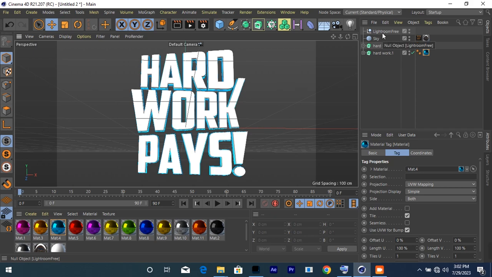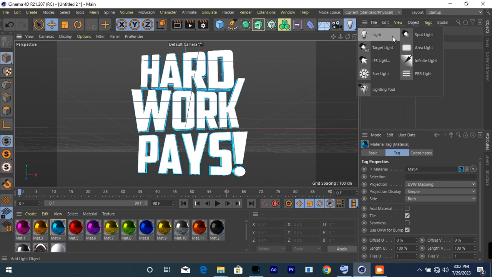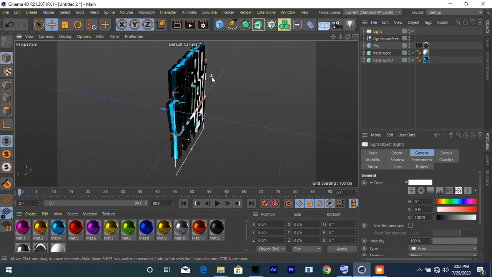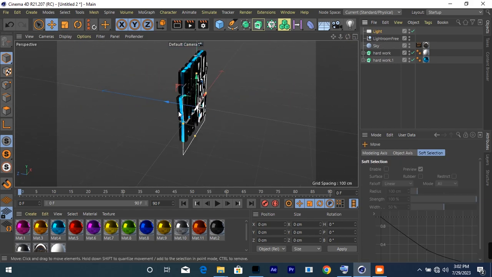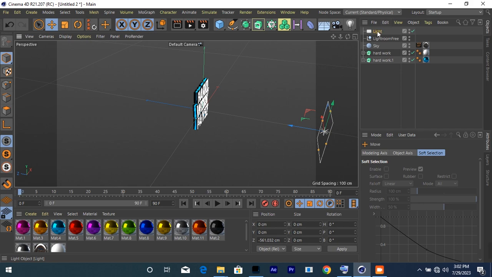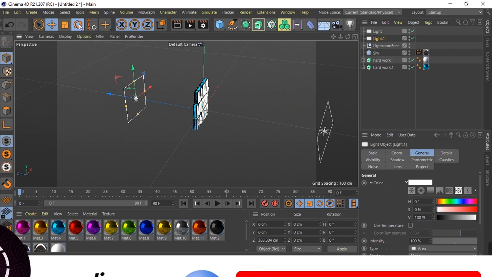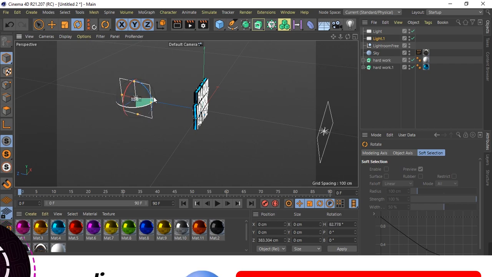So the material inside, it has a Lightroom free. Please don't delete it. That one also helps in bringing out nice textures and stuff, so kindly don't delete it. So what I'm going to do is add area light. So I'll come here, add some area light, and I'll select the area light. I'll come to my move tool and bring it backwards. I'll duplicate the area light by holding Ctrl and dragging it down. Then I'll bring it here, rotate it. I'll click on the rotate tool and rotate it.